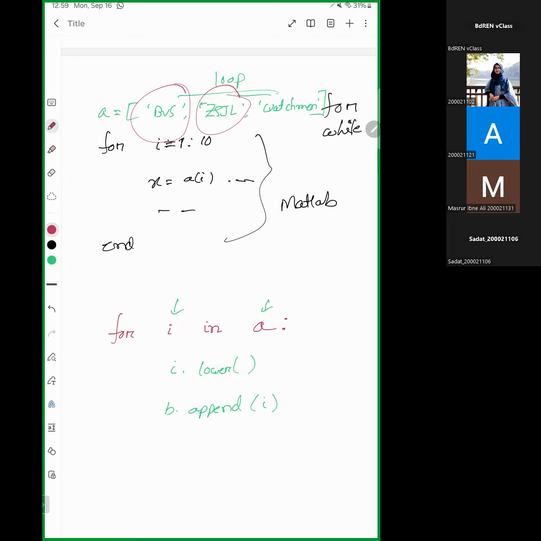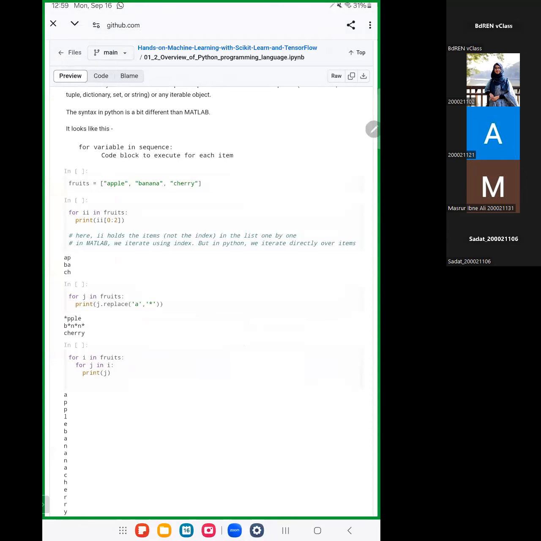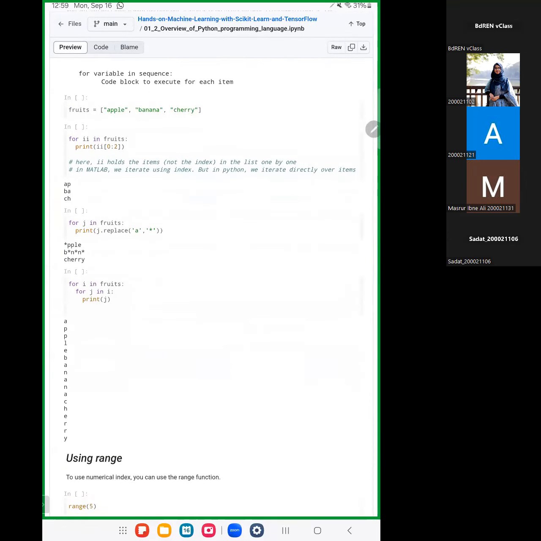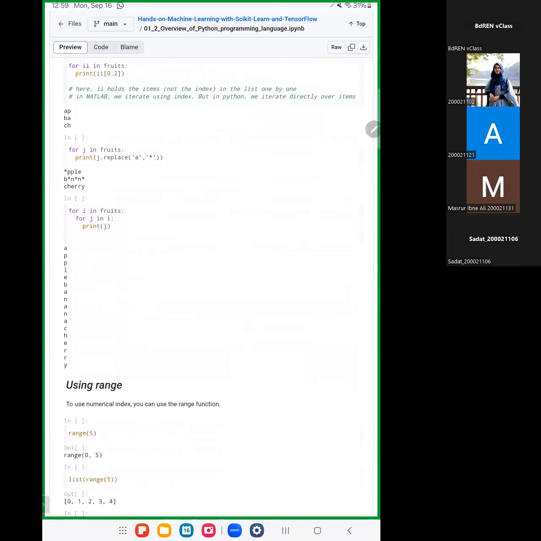If it is clear, let's go. I have given you some examples here. If you practice those examples, it should be very clear to you. And you can also have a nested loop, like this way.